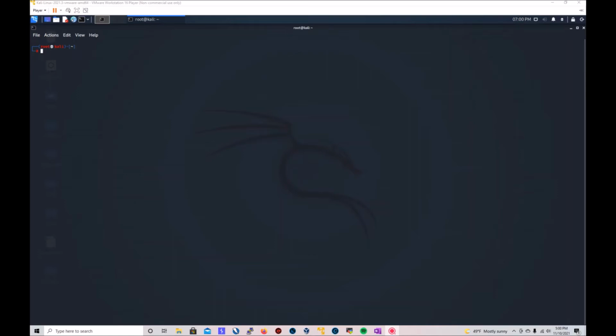Alright, let's get started with our first example. That's going to be the Nmap Scripting Engine from our first demonstration. So now let us see how that works.